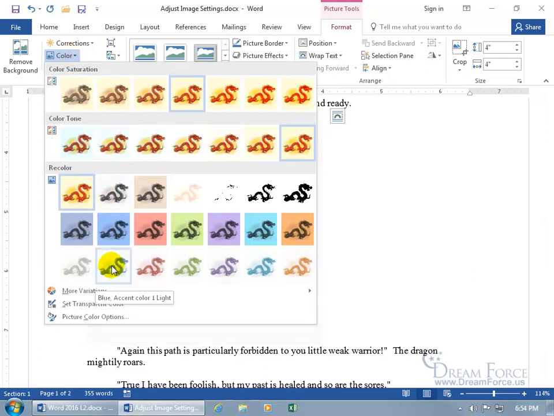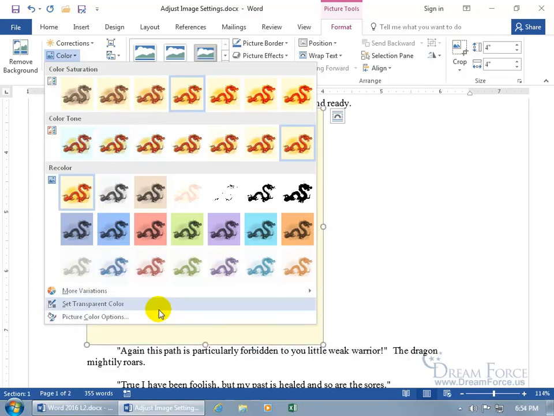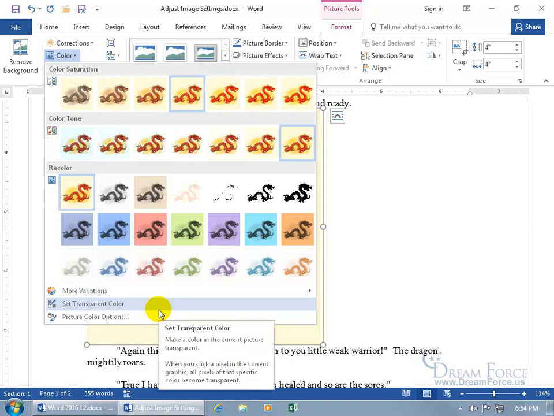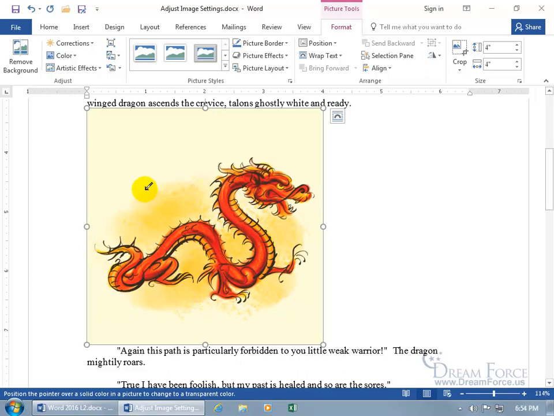See, recolor, blue accent color 1 light, more variations if you want to choose a specific color. If you got a single color and you want to make it transparent, go ahead and click on this feature. You get this little pencil with the eraser there, that wherever you click, it'll choose a single color and erase all of the adjacent pixels of the same color. So this looks like the same color. This one kind of gets, well, not the exact same color. You could try it, click on it, and you see, got rid of, looks like a little bit, if that.